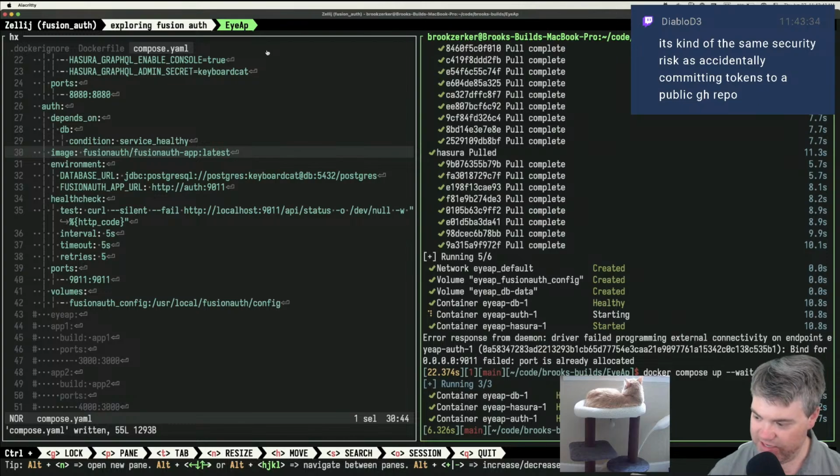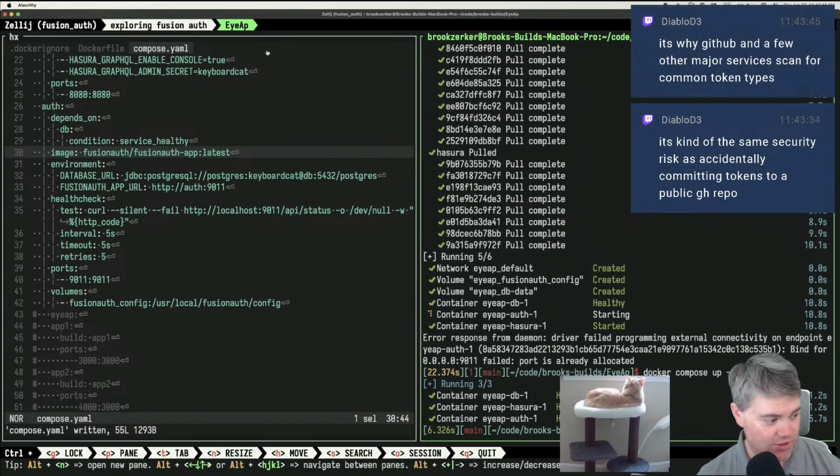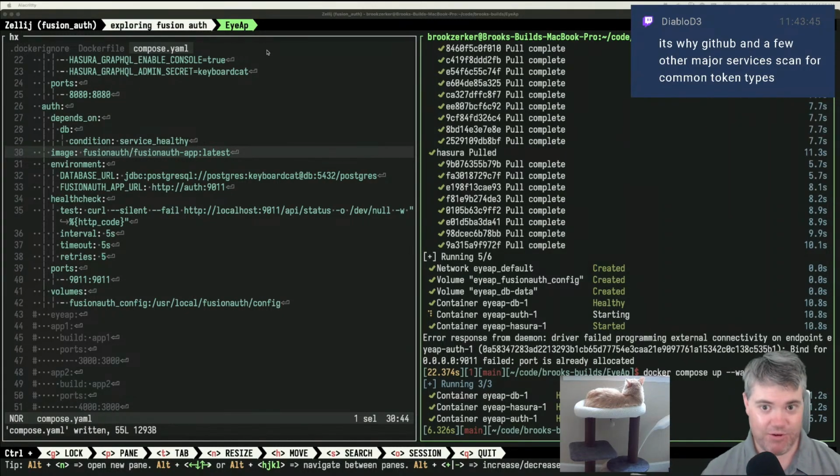It's kind of the same security risk as accidentally committing tokens to a public GitHub repo. Yes, absolutely. In some ways, it's slightly worse because you do it in front of people and they immediately see it. With the GitHub repo, it takes a little bit of time for somebody to find it and then take advantage of it. For everybody else, it's like, oh, it's there. It's up now. People can just type that in and start using it immediately.